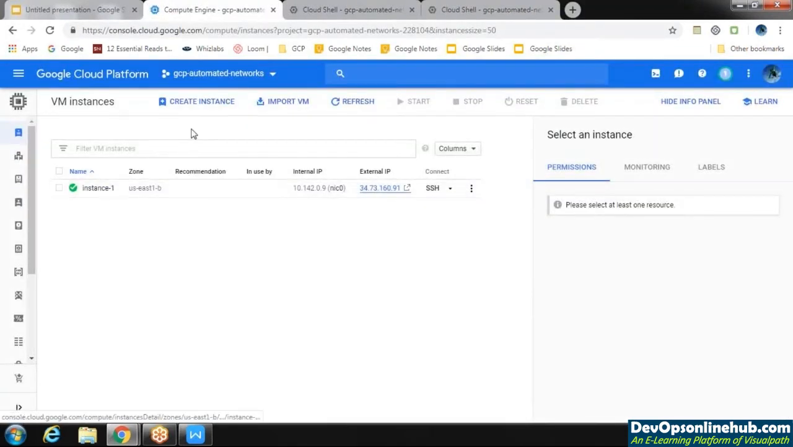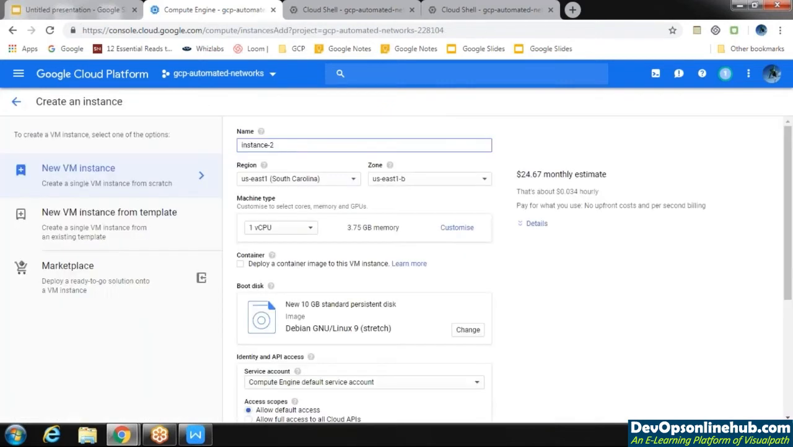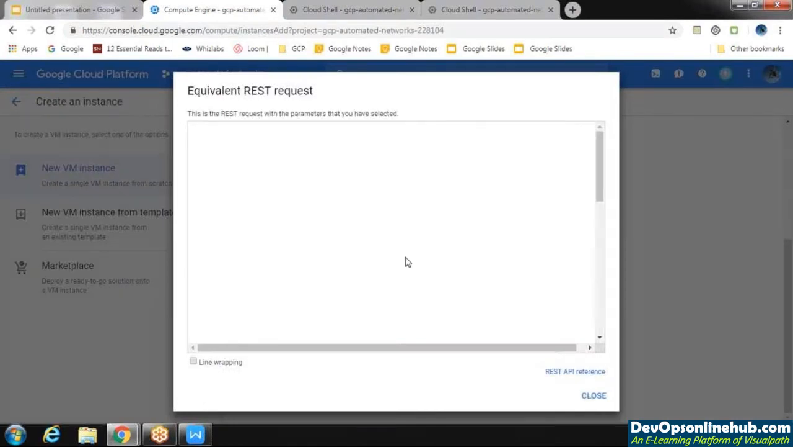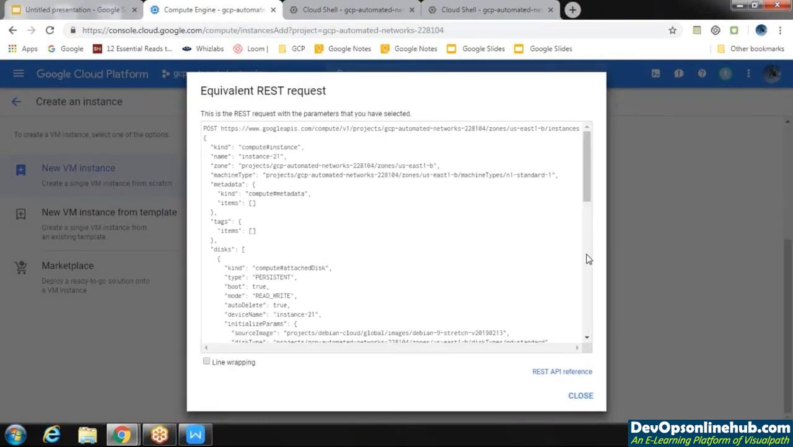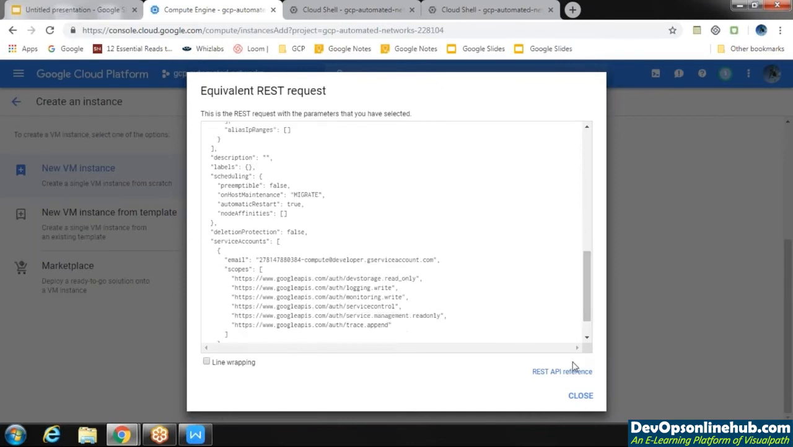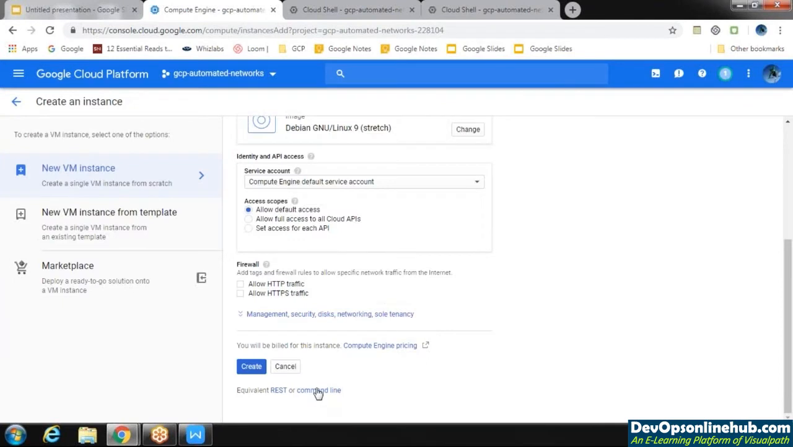Now I'll show you something else. Just go to create instance. We'll give 21 as the instance name. Just go to the bottom. Here you can see command line. REST is there, but it is somewhat complicated. You have to be familiar with REST for this one. So instead of REST, we will be using the command line. Just go to the command line.